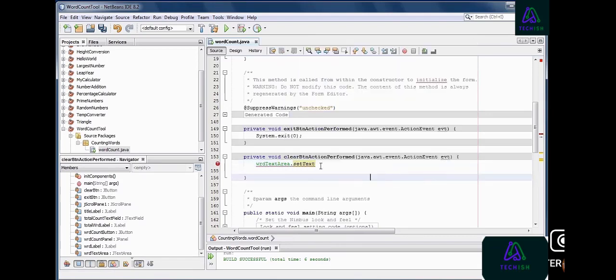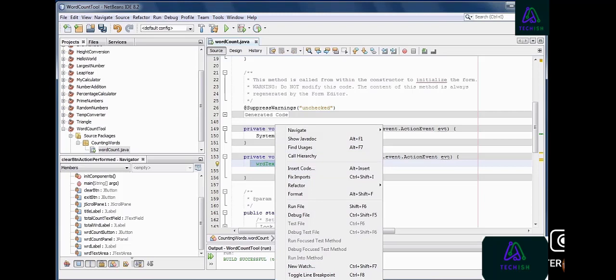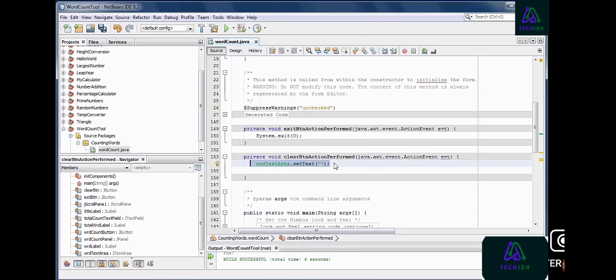Type in setText, and then in parentheses you enter speech marks, and then a semicolon. Basically this is saying: set the text, any text inside this text area, I want you to clear it. This blank speech mark is what will clear any text you enter in this text area. So I'm just going to copy this and apply that to the other.